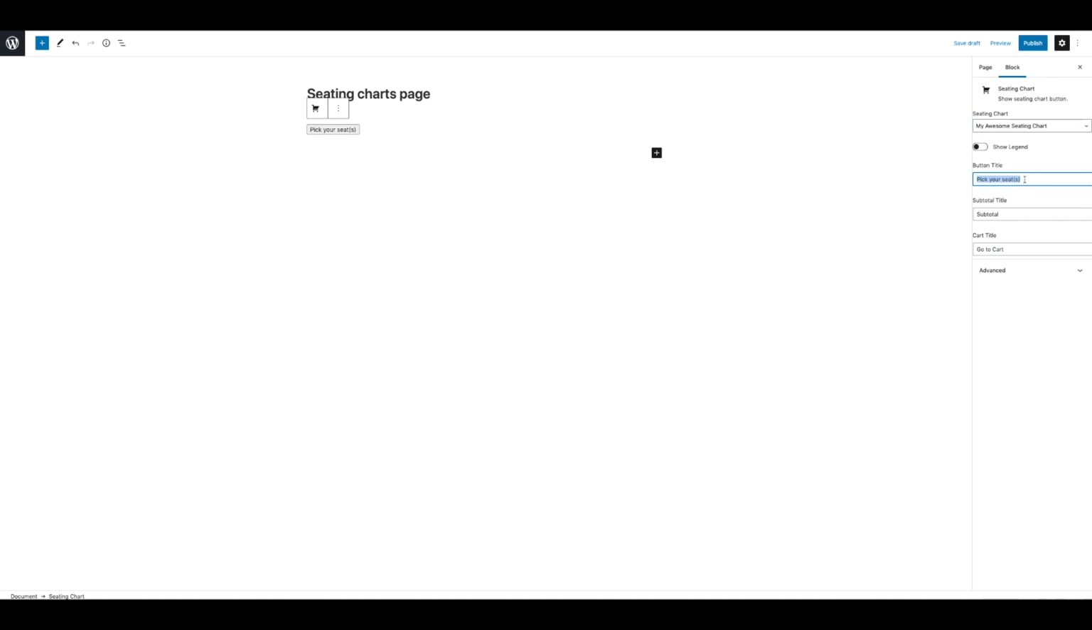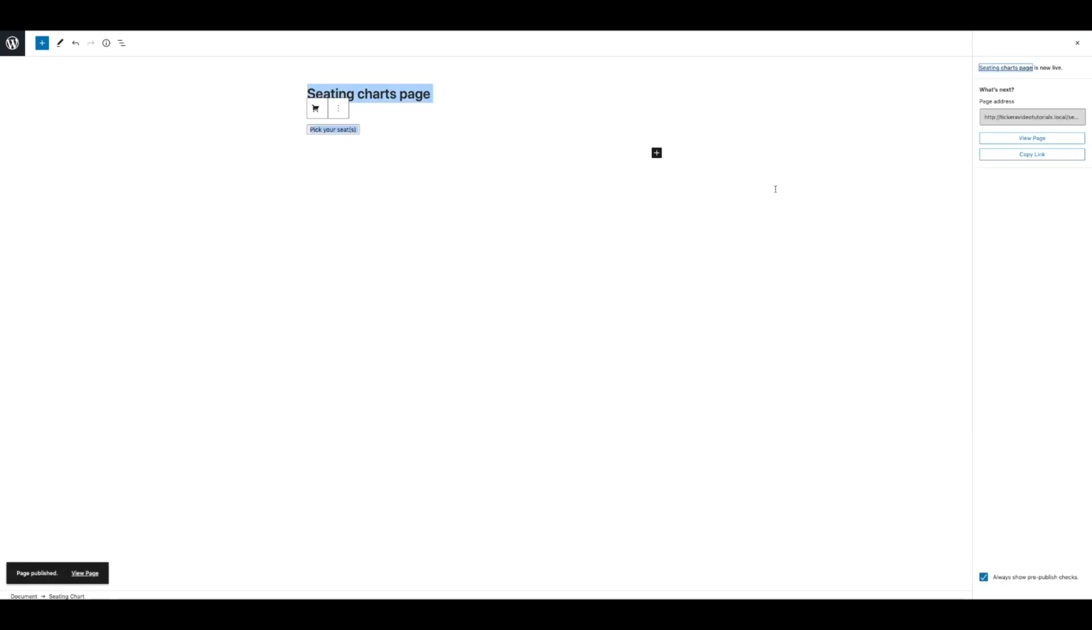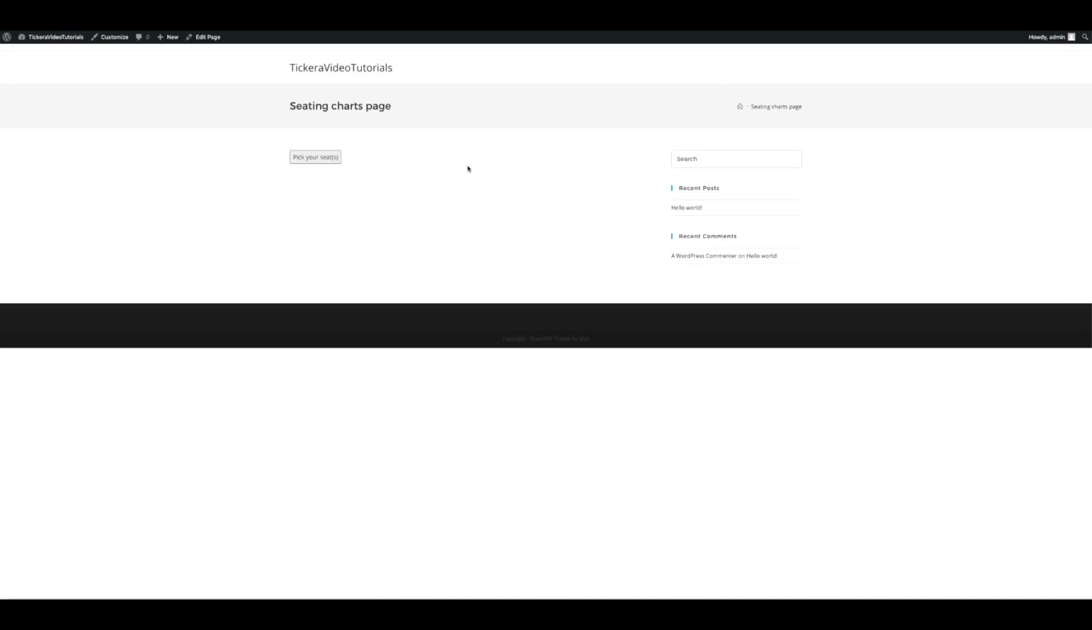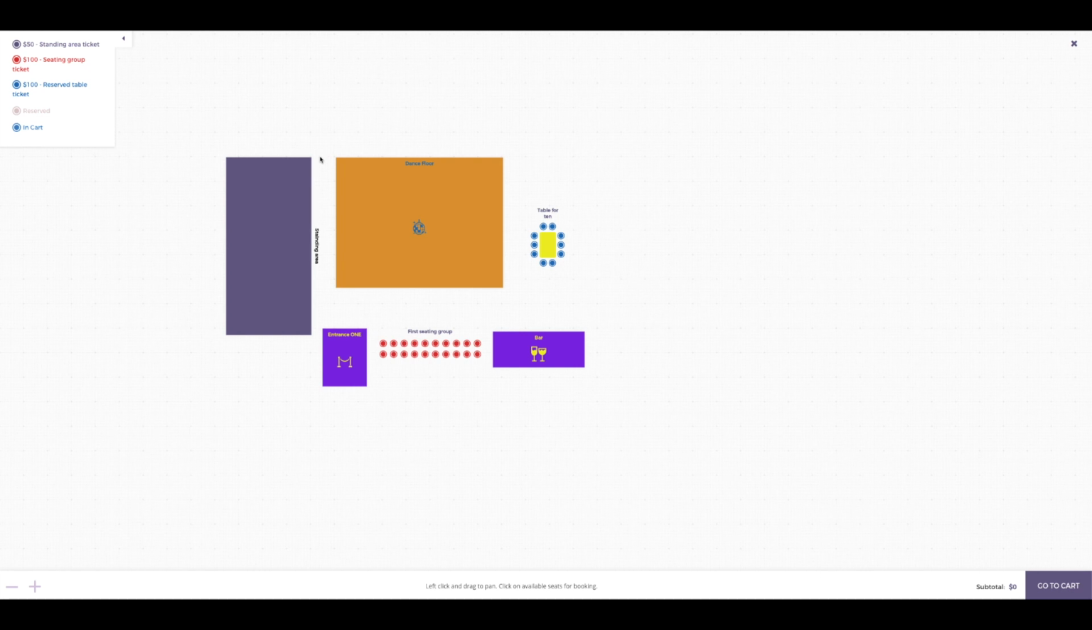The button title, well, we'll leave it like this: pick your seats. And then we can also set a custom subtotal title and cart title. For the sake of this tutorial, we'll leave everything by default. Let's hit publish. Okay, and then let's view this page on another tab. If we hit now the pick your seats button that we have just created, there you have it. We have our seating chart here. The same one that we have created in the backend is displayed in front of us on the front end.